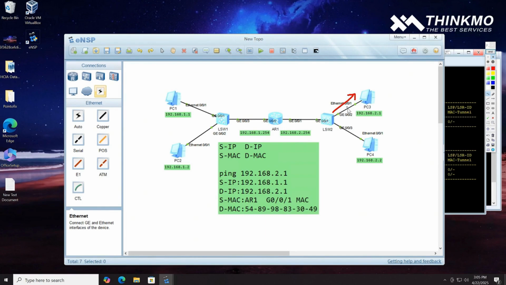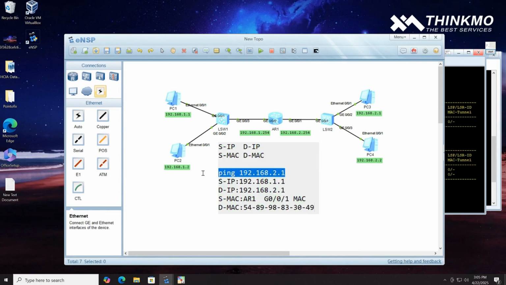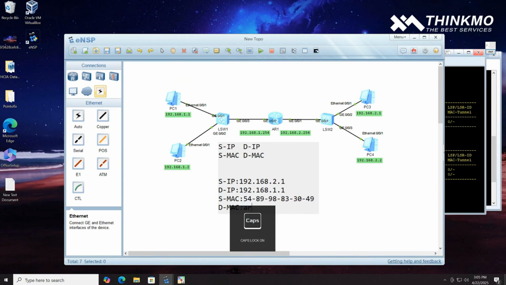So PC3 will also encapsulate the source IP, destination IP, source MAC, and destination MAC. At this point, the source IP and destination IP will be reversed because now 2.1 needs to reply to 1.1, and the sender is 2.1. Upon receiving it, the destination is 1.1. At this point, the source MAC address will be my 3049, and then I send it to whom? I send it to our AR1, right?